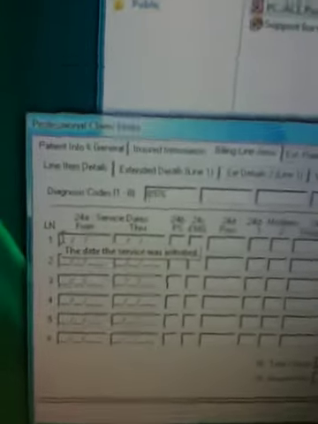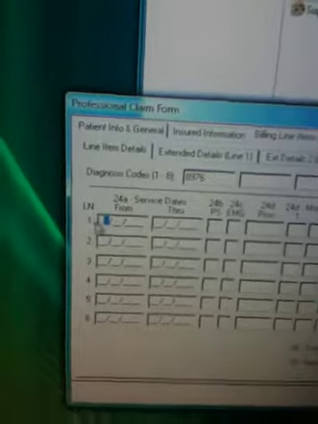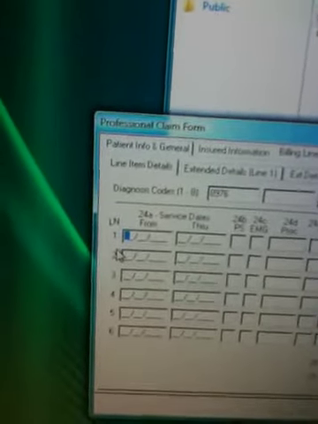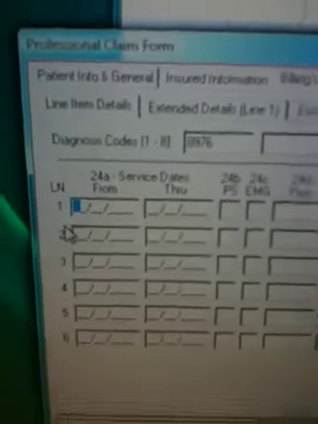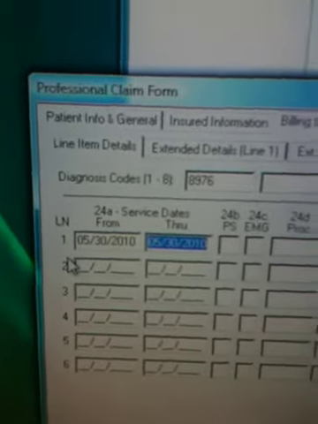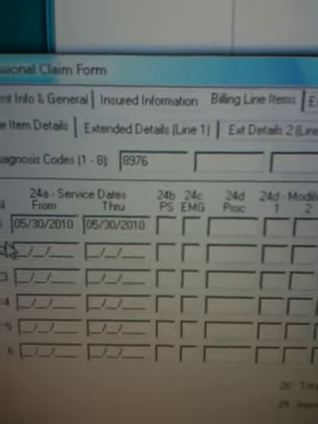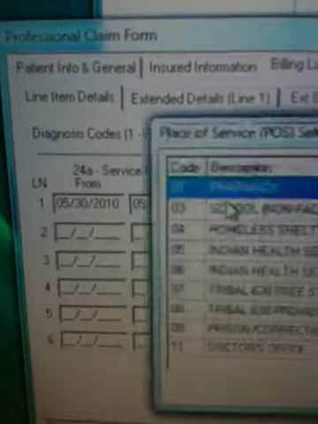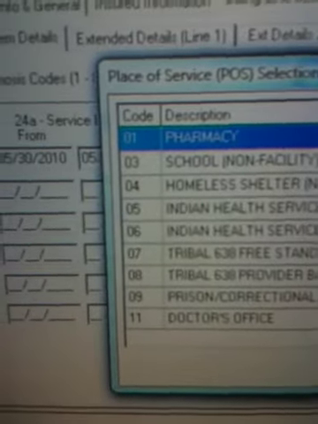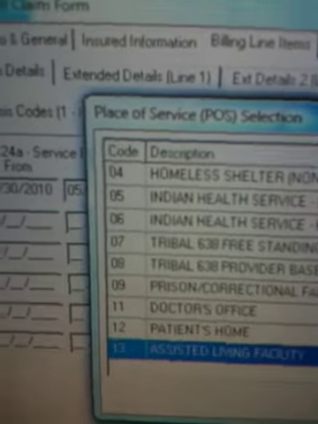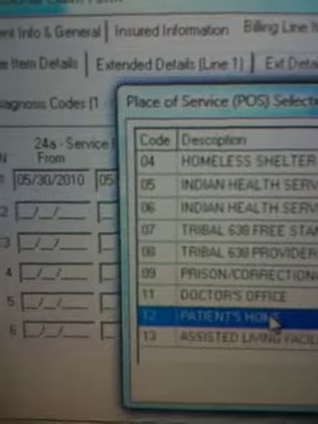Okay, now what we're going to do is just go through the first one and then we'll turn it off. So what you're going to do is the date of service, 05302010. Tab automatically populates, so you're going to hit tab. Place of service is 12. And how do I know that? Right click. Go down, scroll down. Where is this service going to be utilized? At the patient's home. So double click.